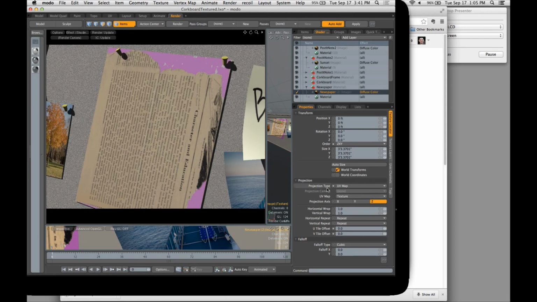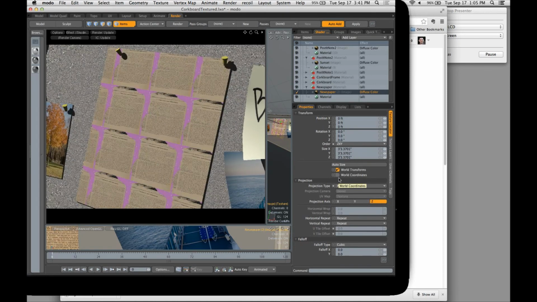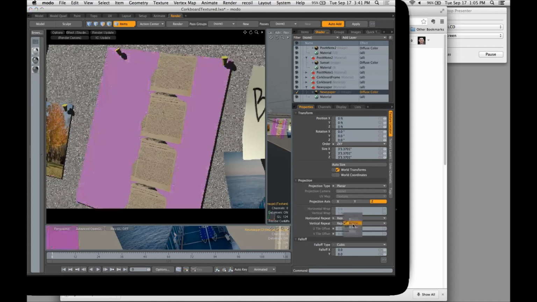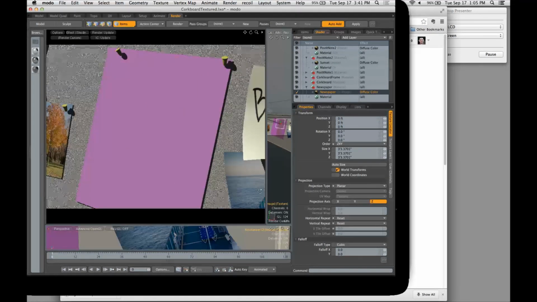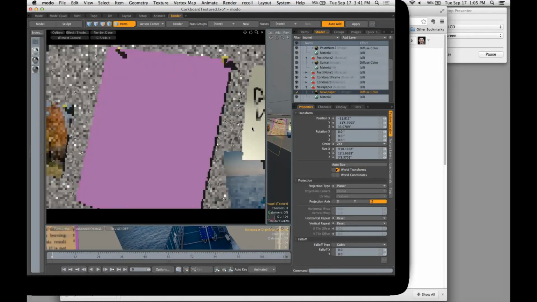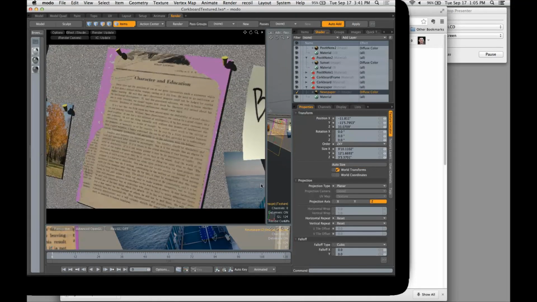Yeah, the projection type is going to be switched from UV map to planar. What's next? Yep, horizontal and vertical repeat are going to be set to reset. And let's just see what we have here. Yeah, let's just do auto size. Auto size does a really great job of figuring out where the polygon is and what size it is, and it automatically moves and rotates that image map to that polygon. Okay? Pretty neat, huh?